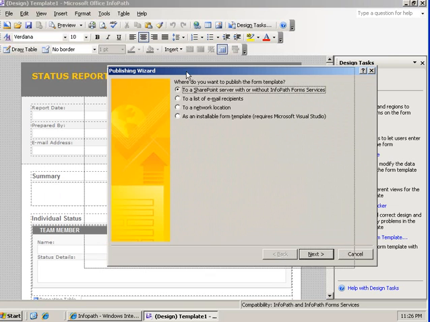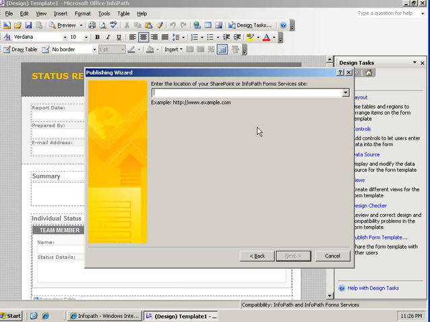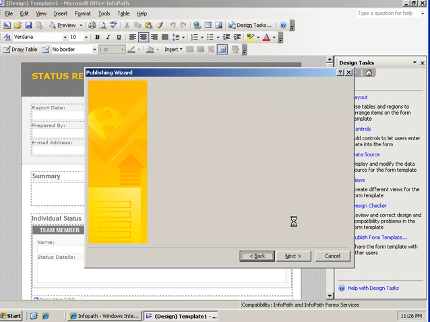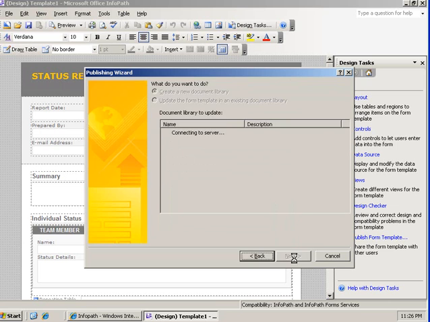Now the options are publishing it to a SharePoint server, to an email recipient, a network location, or some other Visual Studio things. We're going to go ahead and submit it to a SharePoint server. Hit Next, and we're going to paste in our URL again and get rid of allitems.aspx. Go ahead and hit Next, and it's going to do a lot of the work here. It's going to jump over and ask us what types of columns we want to submit.